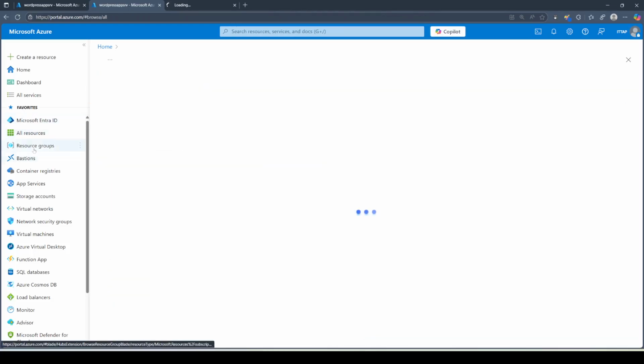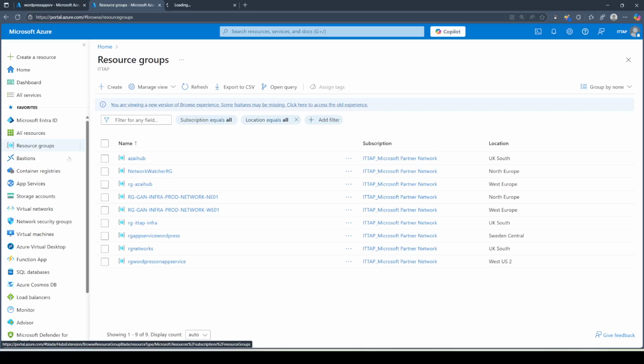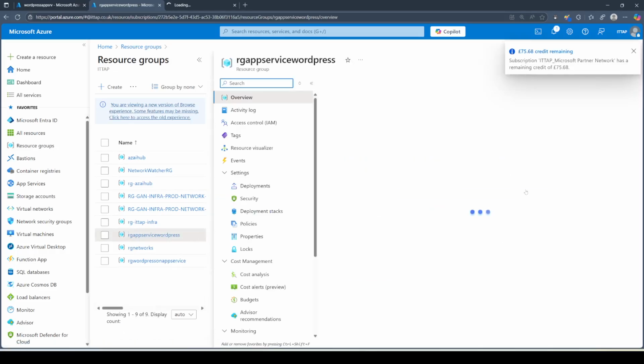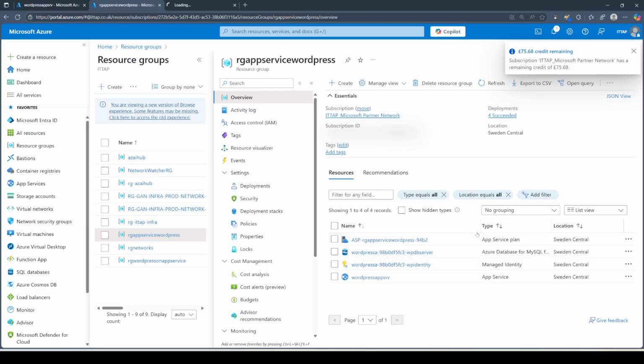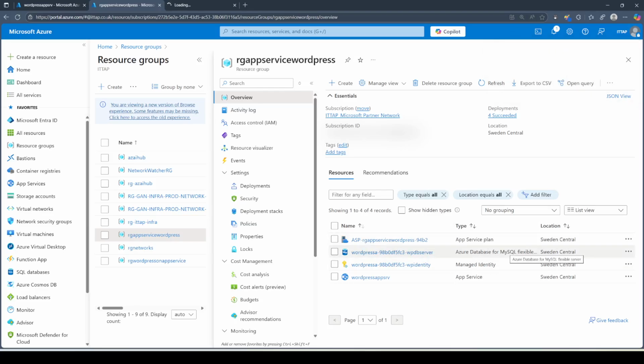If we go to the resource groups, the one we created, RG App Service, Sweden Central, this is the one. Now we can see it has created four types of resources. One is the app service and the app service plan. If we create an app service, it needs a plan behind the scenes. Without an app service plan, you can't create an app service.